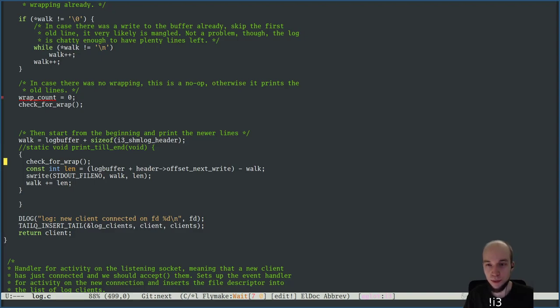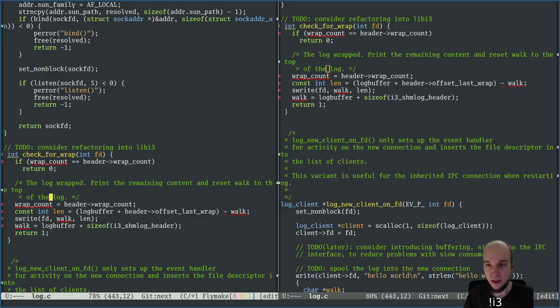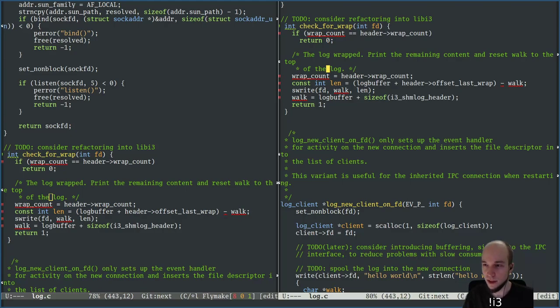So now we have to check for wrap. This write will need to go to client fd. Oh yeah, check for wrap will need to receive the client fd, an int file descriptor. It should no longer be hard coded. Then we have the wrap count here. I think this is sort of academic in the sense that it's probably not going to wrap around in between the two invocations that we have here, but no, fine.